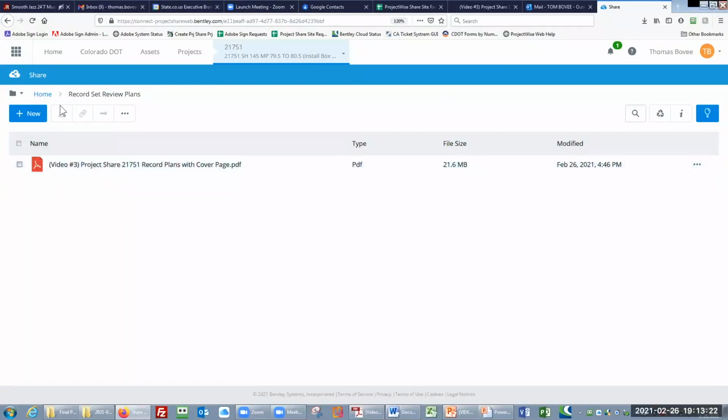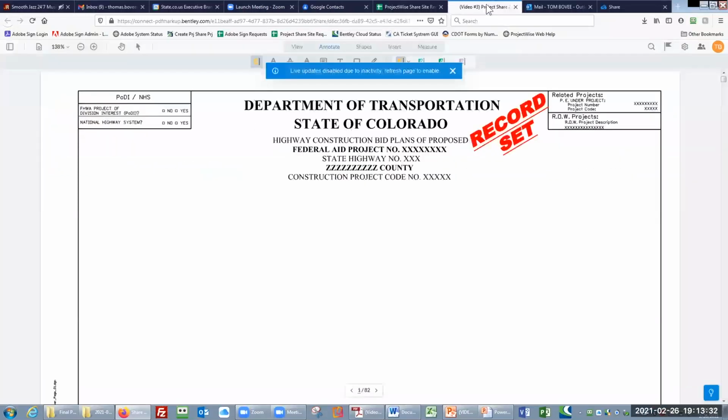Instead of clicking and downloading the file here, just click on the file name itself. And if you click on the file name itself, it opens like this. The difference is, this is Bentley's PDF markup tool. It looks a little different, obviously, than Adobe Acrobat, but it works great.